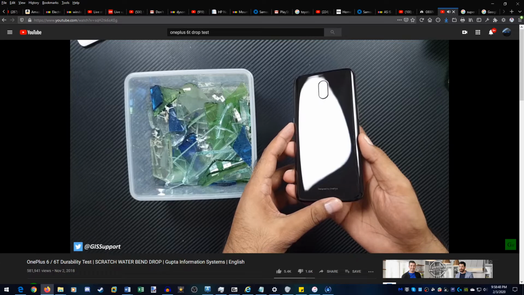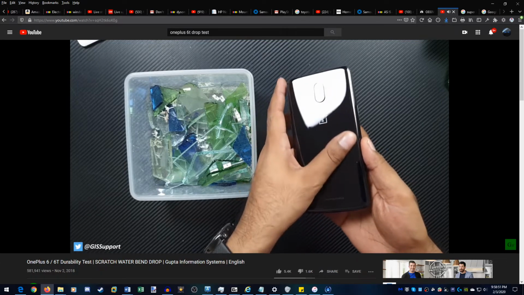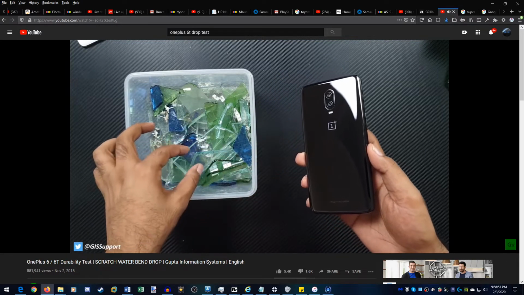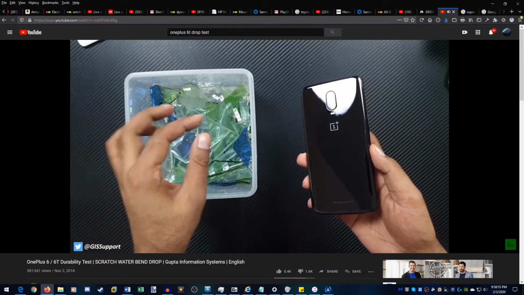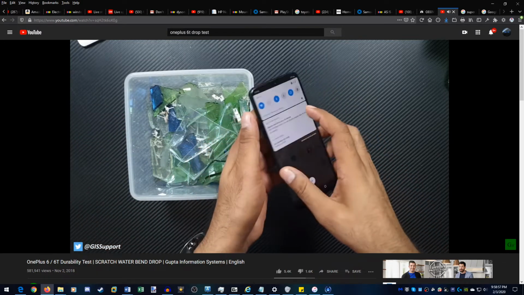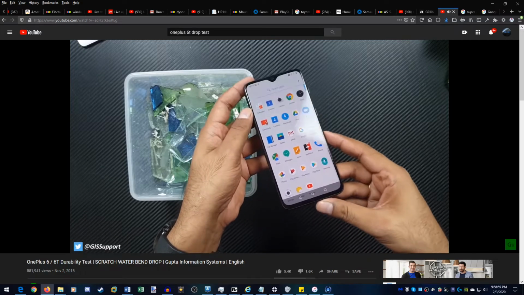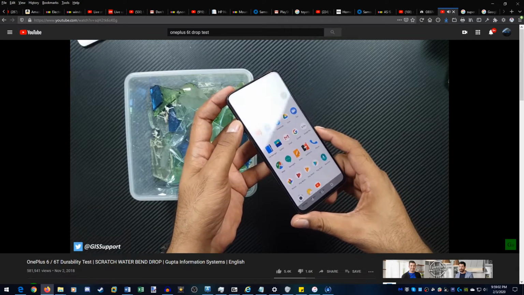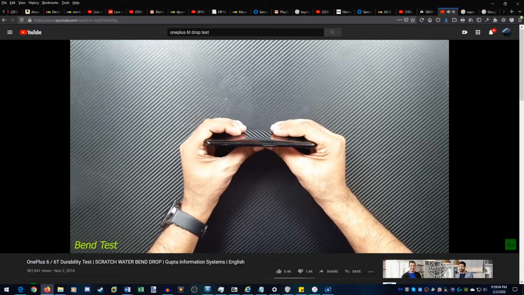I'm not able to see any scratches at all. So far, phones seem to be very scratch-proof. Gorilla Glass 6 is definitely a lot tougher in terms of scratches compared to the Gorilla Glass 5 we have seen in the past. Now it is time to do the bend test on the phone.